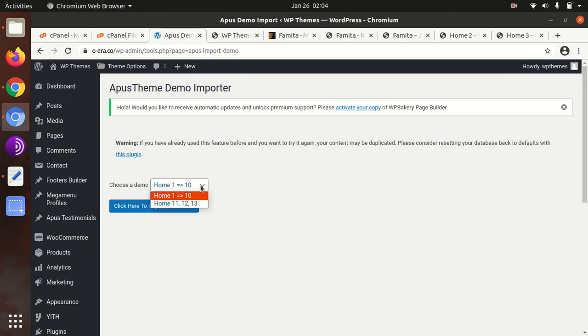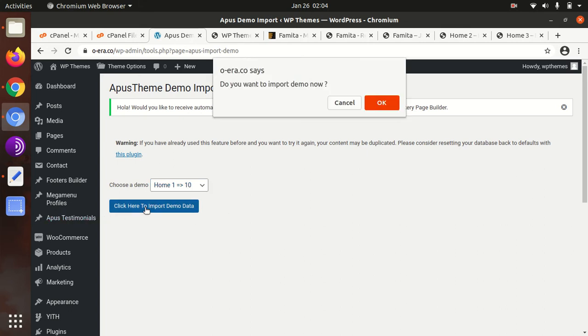Since multiple demos are here, you can choose any from 1 to 10 to install in one go, or either 11, 12 or 13. I'm choosing the first one and clicking here to import demo data.